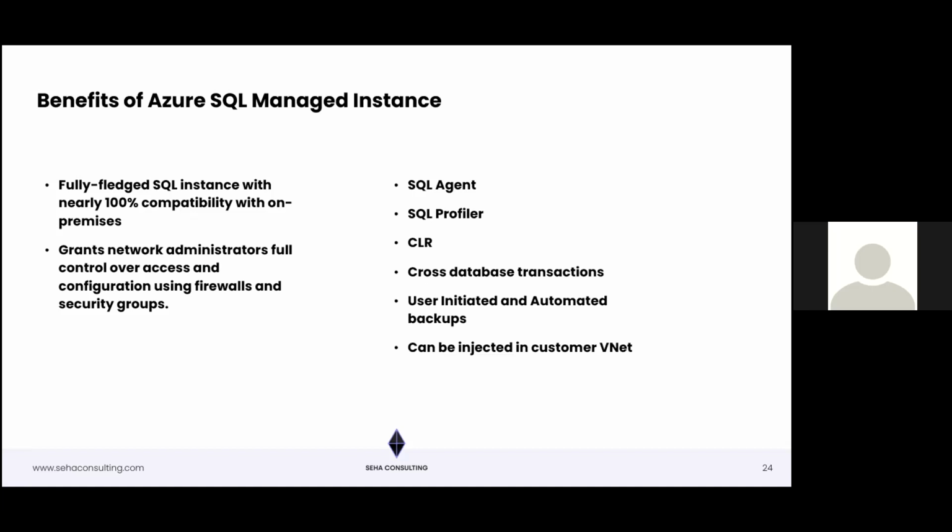You can also do user initiated and automated backups, and you can have this injected in a customer VNet. In the notes of this slide, I talk a little bit more about these features. These are not the only features; I just highlighted some of them, and in the notes of these slides I talk in more detail about them. So with managed instance, if you're trying to move into the cloud and you want the database to be the closest thing to on-prem, this is a good option.